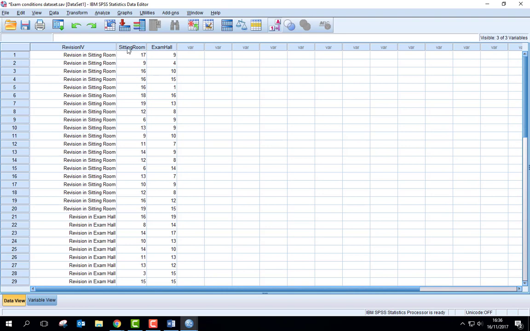The next thing we can see is that everyone, so each of these rows represents one person, everyone has a score for an exam in sitting rooms and an exam in an exam hall. So everyone took part in both of these conditions. So this is a within subjects or repeated measures element. So what this can tell us is we've got two IVs, revision conditions and exam conditions, and one DV, which is the exam score, and we're looking at comparing between the two revision conditions, between the two exam conditions, and whether there's an interaction between the two things. So for this we can tell we need to do a mixed methods ANOVA.